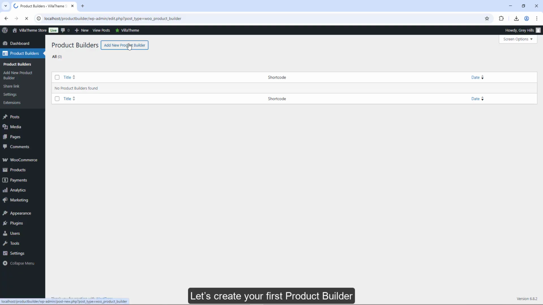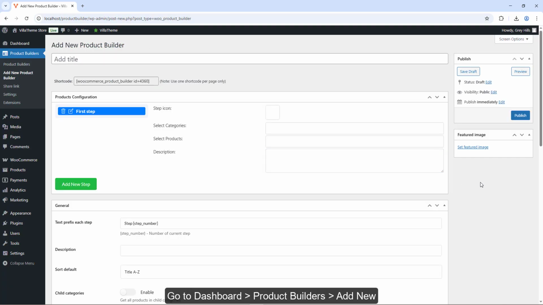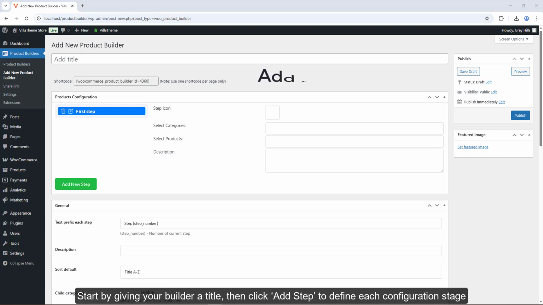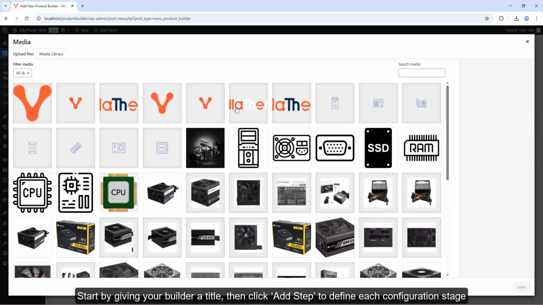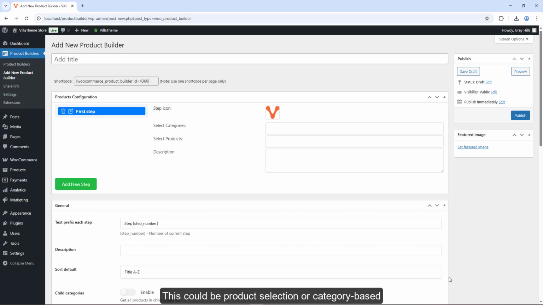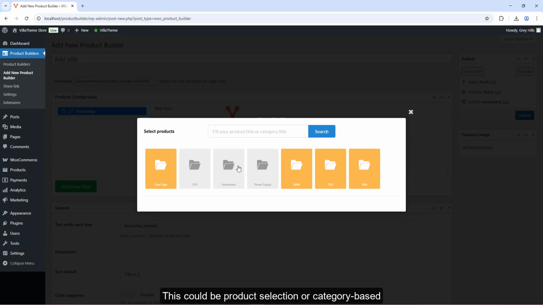Let's create your first product builder. Go to Dashboard, Product Builders, Add New. Start by giving your builder a title, then click Add Step to define each configuration stage. This could be product selection or category based.